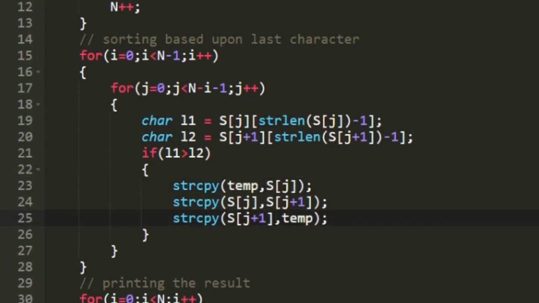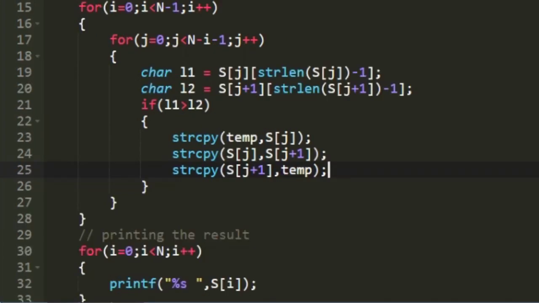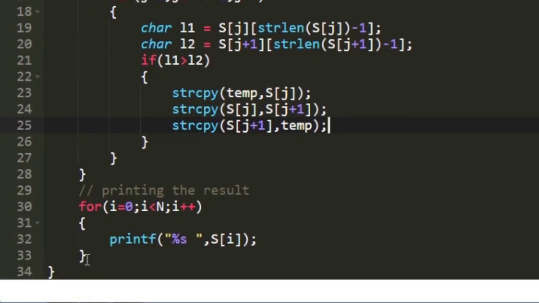Here we are not using any conditions for the order of occurrences, because while sorting, by default they remain in the order of their occurrences. So we need not specify any condition to sort based upon their order of occurrence. Finally, after sorting, we just print our character array using a for loop.